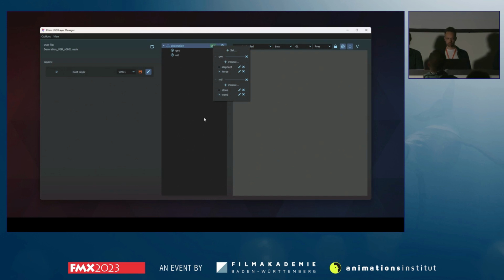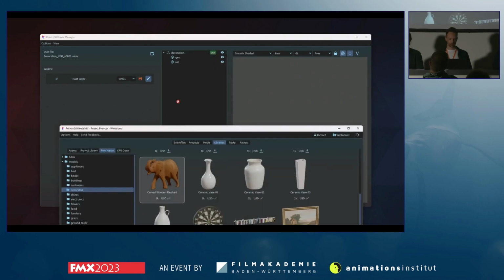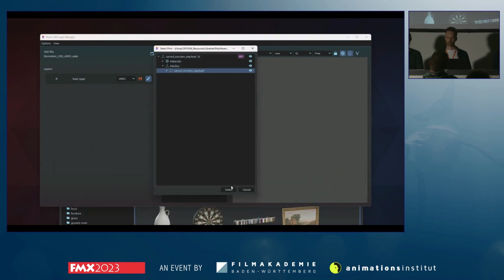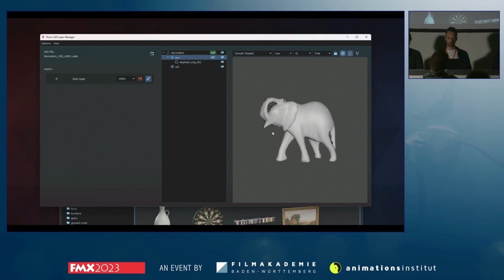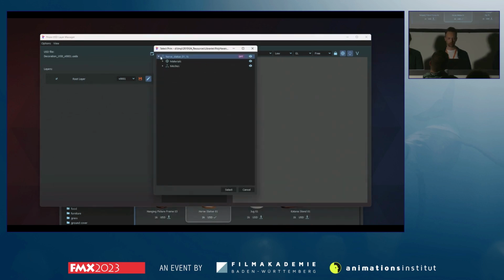And here in this example, I created an elephant variant and a horse variant under geometry, and wood and stone for materials. In each set, there's one variant currently selected. So right now I have the horse and the wood variant selected. And before we can see anything in the viewport, we need to add some content to this. And we can very easily do that by just drag and drop geometry from our library. So here I drop the elephant geometry and also the horse geometry.